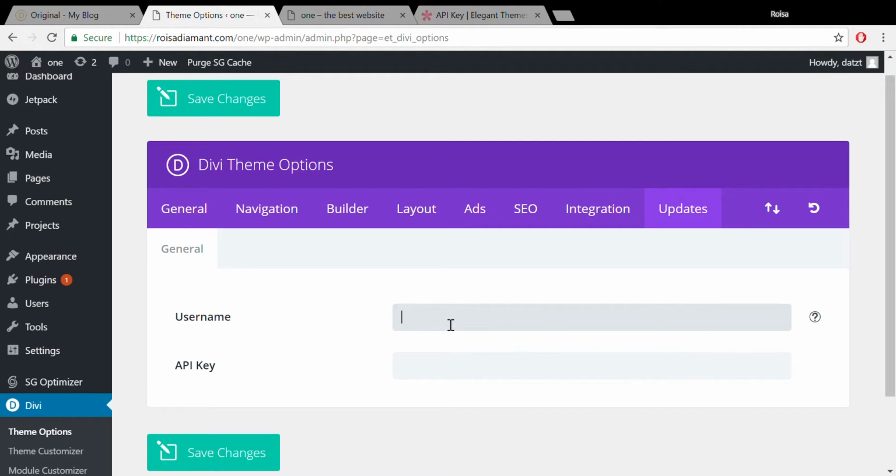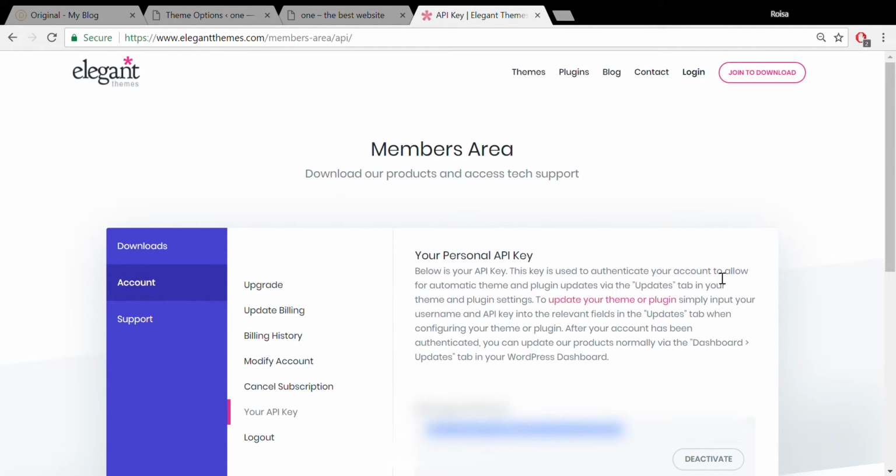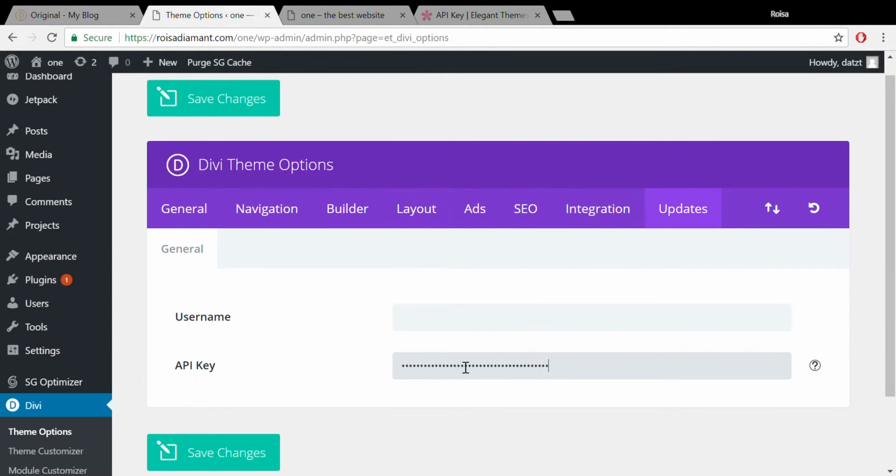So you use your username that you sign in with when you log into the dashboard of Divi, of Elegant Themes, and here's your API key. So you're going to paste it in there. So let me just do it now. Control C, Control V, and I put in my username and save changes.